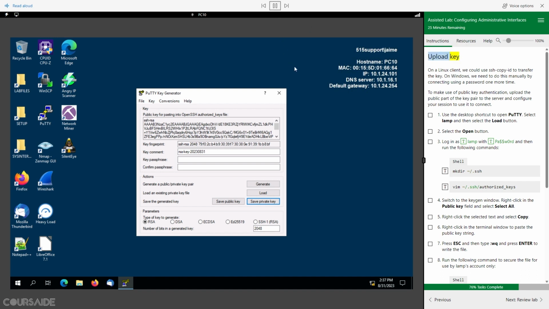Upload key. On a Linux client, we could use ssh-copy-id to transfer the key. On Windows, we need to do this manually by connecting using a password one more time. To make use of public key authentication, upload the public part of the key pair to the server and configure your session to use it to connect.